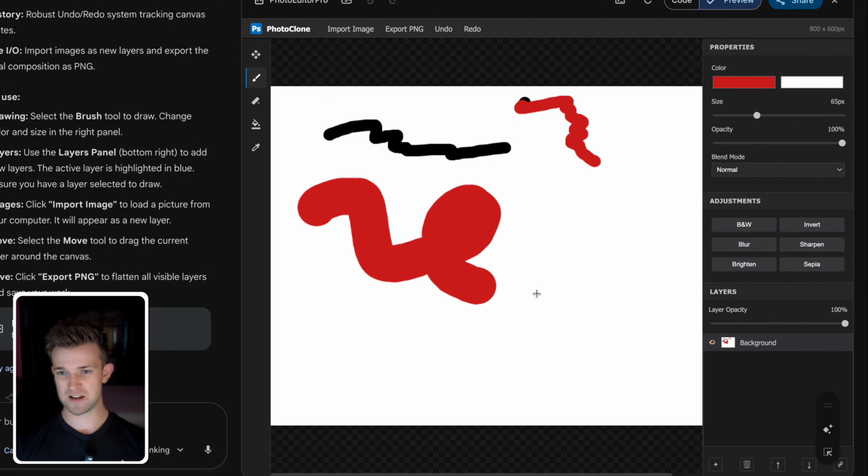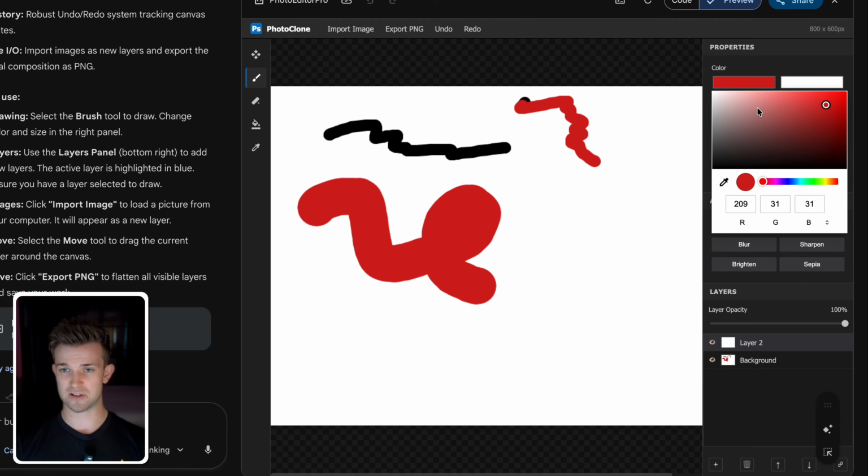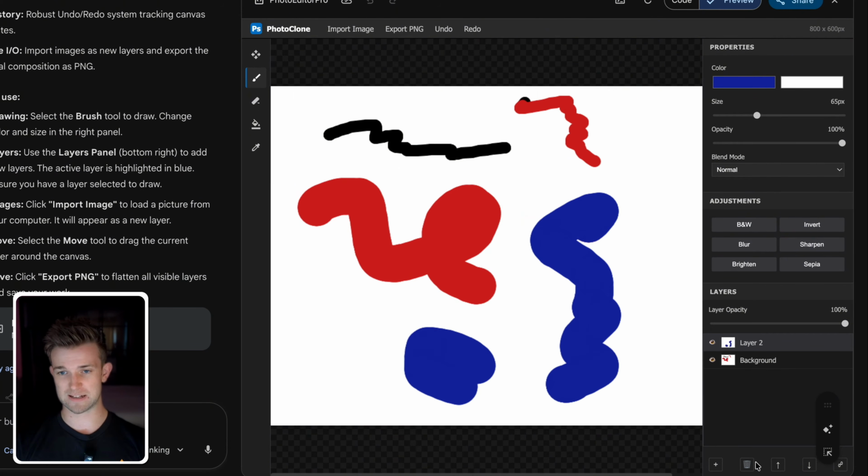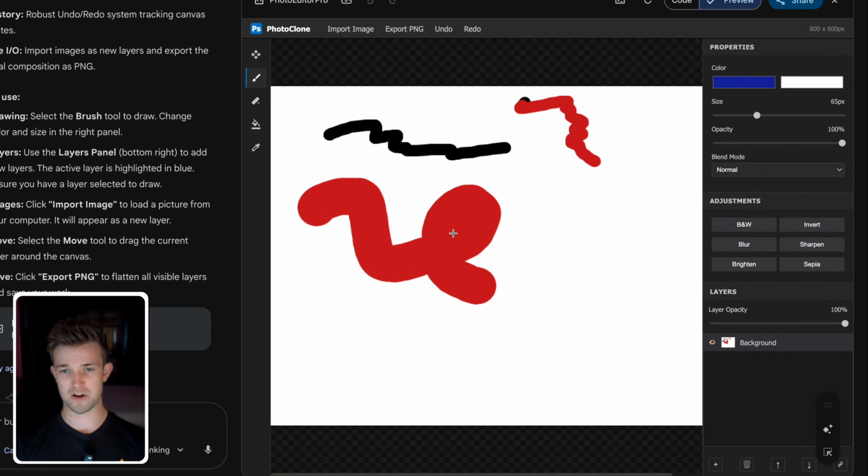There we go. Let's go over and create a new layer. There we go. Create new layer. And let's change the color. And let's perhaps make it like a blue. And there we go, we've got that on that layer. And in fact, let's delete this layer. There you go, that layer's been deleted.